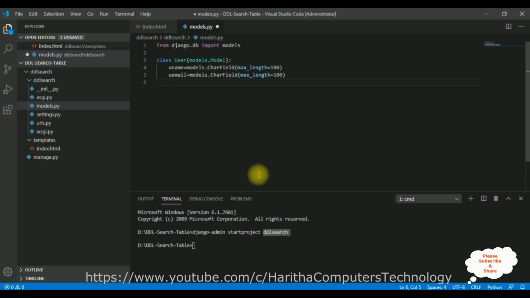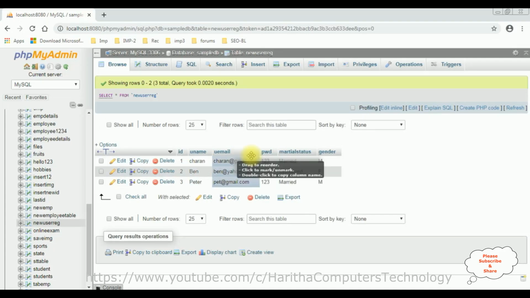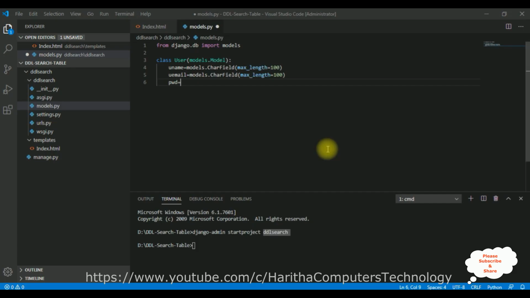After that, the password, user email password, then marital status, and the last one is gender, equal to models.CharField. I don't require this max length.